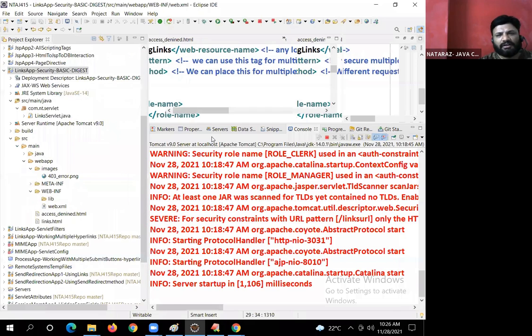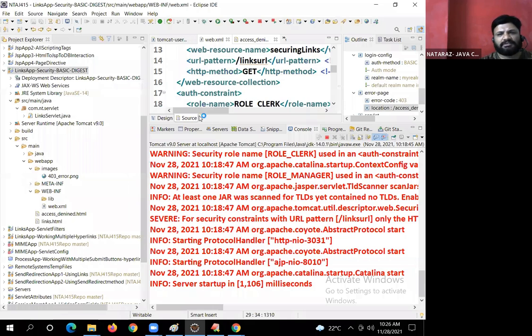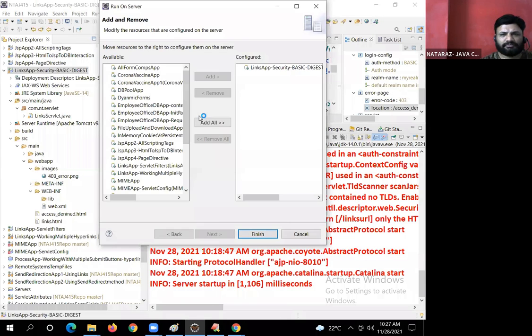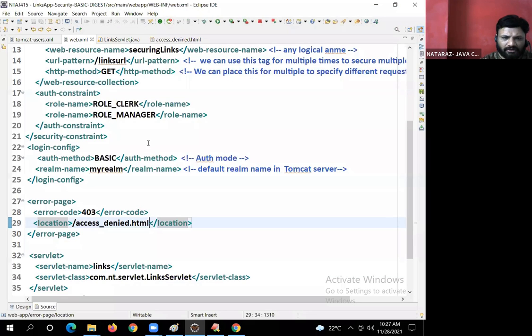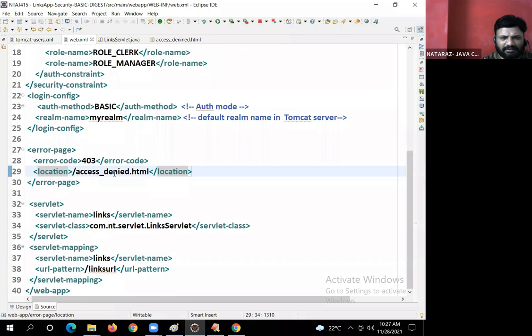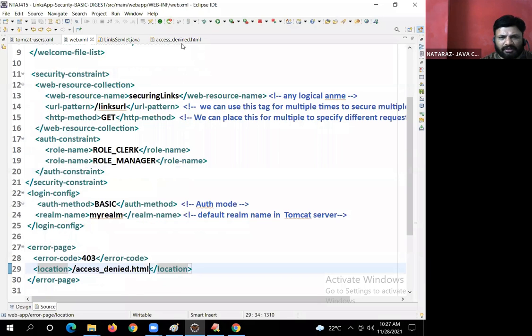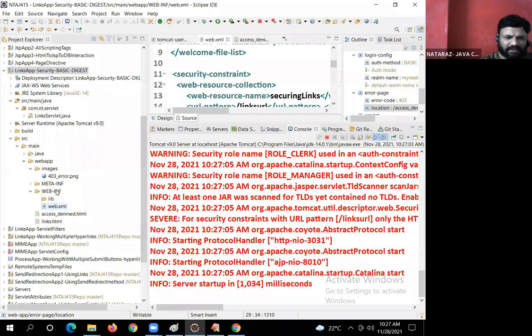Right click, run on server. Okay, say next, say finish. Say next. Okay, 1 minute. File name gone wrong. Go to web.xml. Access_denied.html. Denied. Oh, it's not denied actually. F2, denied. D-E-N-I-E-D. Access_denied.html.